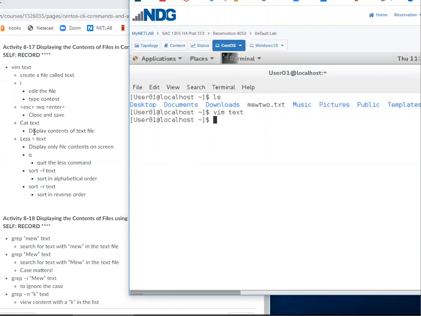So let's go ahead and look at the contents of the file without going into the Vim editor. Just like we've done before, we would do cat and then text, because that's the name of the file I just created. And now we have the list of names that I typed in. Okay, so that was cat text.